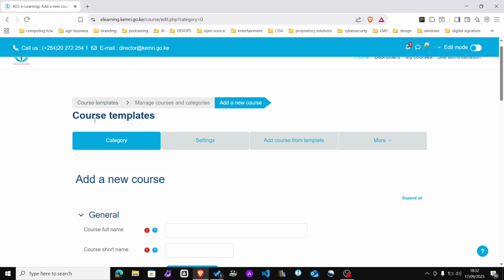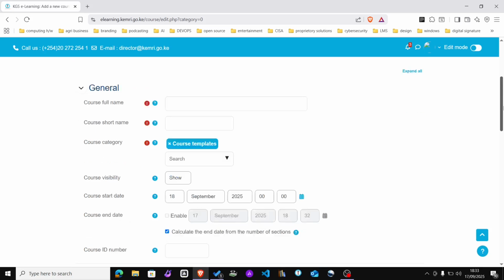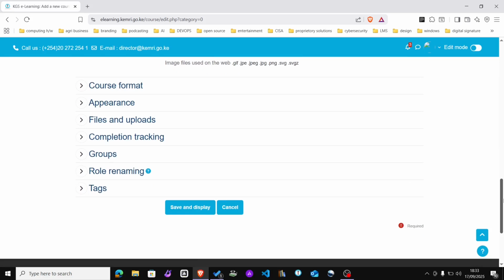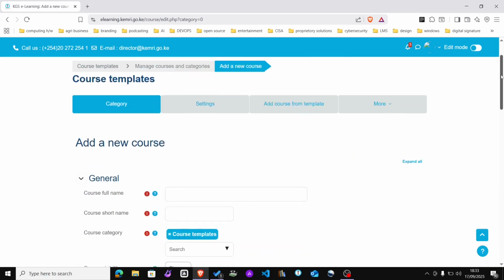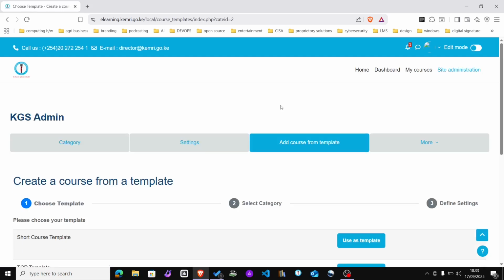After that, you see the header course templates, and then we have a menu that has 4 actions. We have the category, we have settings, we have add course from template. So your guess is as good as mine. We are going to use add course from template. Otherwise, we would have just proceeded and given it a full name, course short name, and done all that manually. You see all these settings. But we want to shorten that so that we have a baseline from where we can work on our course. So we're going to add course from template.